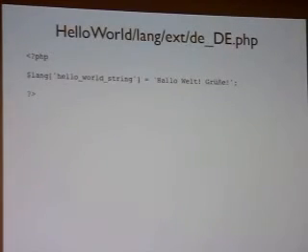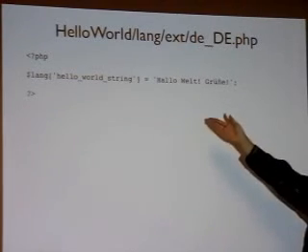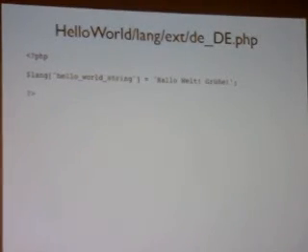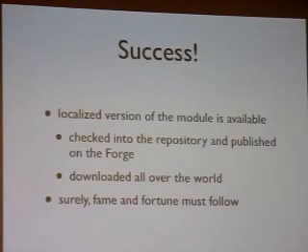So here we have our German translation. This particular German translator was particularly exuberant and wanted to show extra characters. So instead of just saying "Hallo Welt," it's saying "Grüße," so more enthusiastic than the rest of us. Okay, so now our module is localized. It's checked into the repository, published, and now it's being downloaded all over the world. So surely our fame and fortune awaits us.